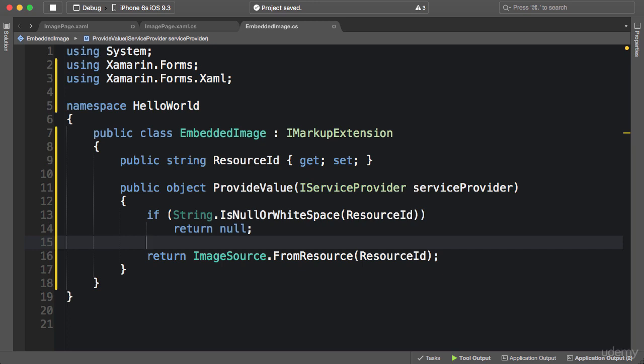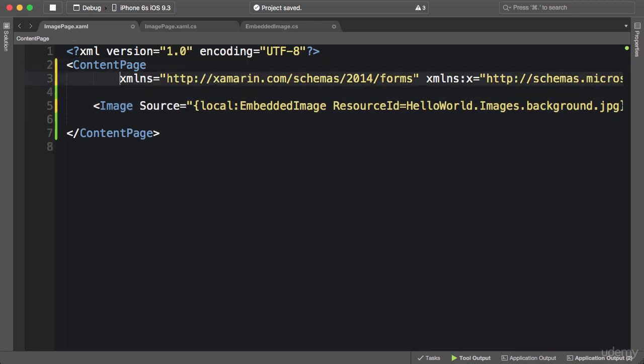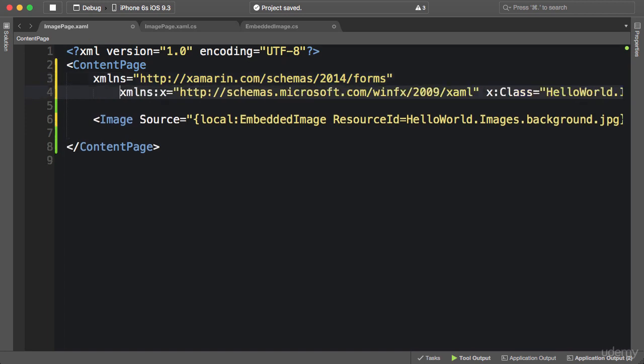Now, when it comes to using this markup extension, we go to our XAML file. In Xamarin Forms, we do not have a markup extension called embedded image. So we need to put this in our own namespace. We need to prefix it, something like this. By convention, we use the local namespace for any types that we define in our application. So local:EmbeddedImage. Now we need to register this prefix in our XML file. So our content page element has a couple of XML namespace declarations that you have seen before. This one is for Xamarin Forms, and the other is for Microsoft XAML.